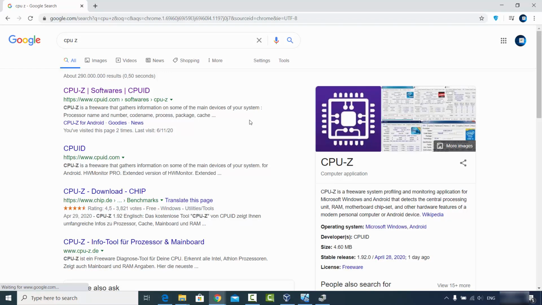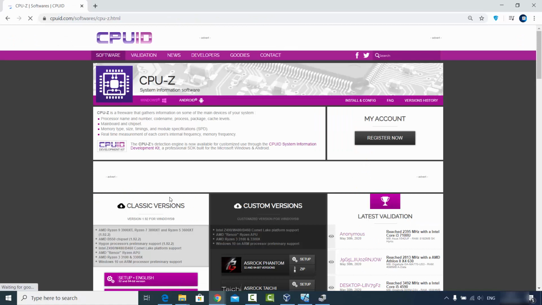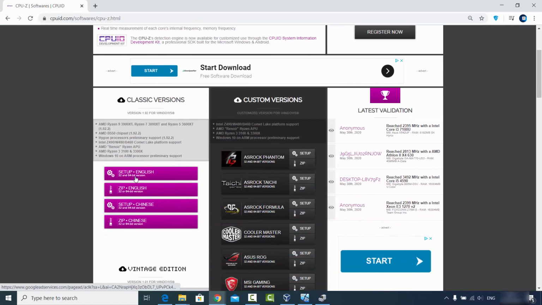For the second way, you will need a software called CPU-Z. Just search for CPU-Z on your favorite browser. The first link which will appear here will be from CPUID.com. I'm going to just click on this link. Once you click on this link, you will see this kind of web page. I'm going to just download the zip file.